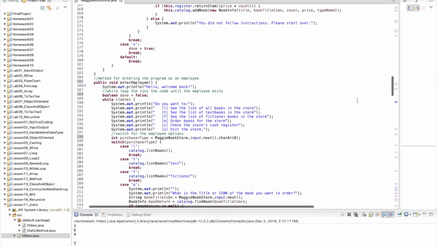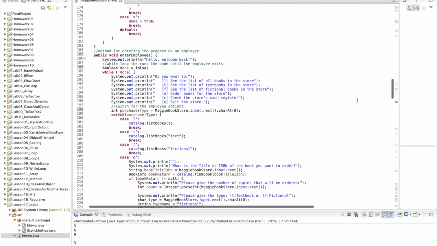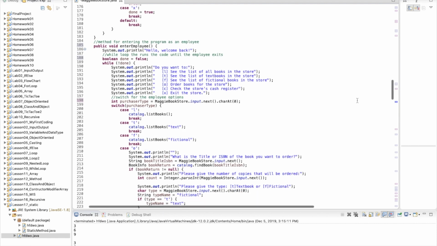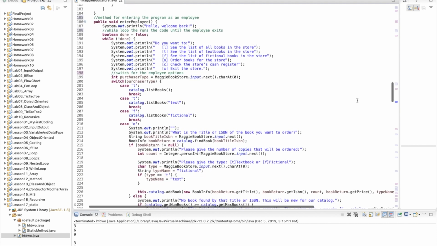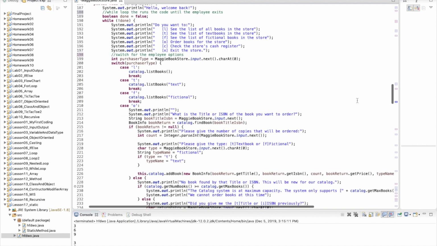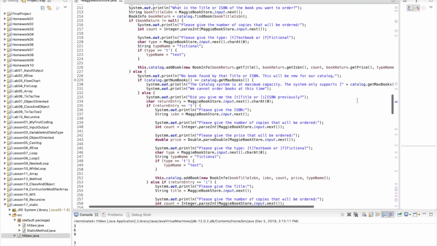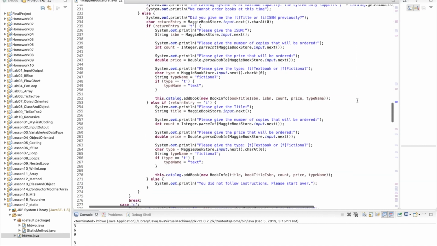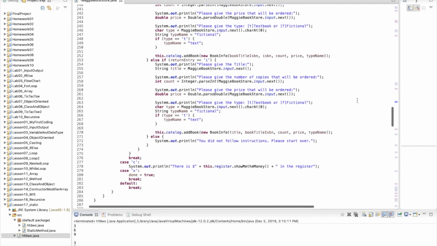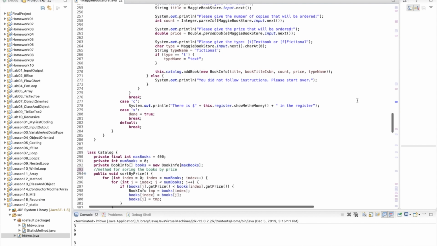Here we have the same idea, same concept, but with an employee. So you can see the different lists of books, but this one is a little different because you order books for the store and you check the store's cash register. So here is the code for that and the switch for the different options.